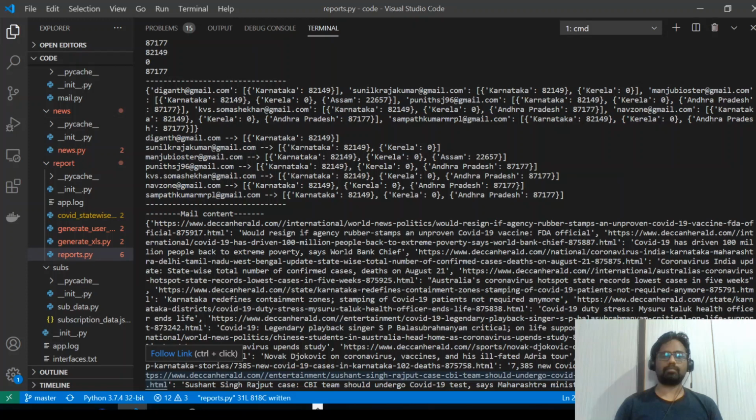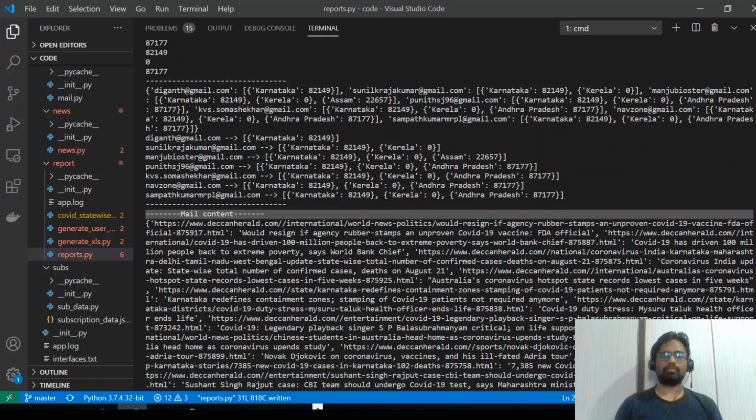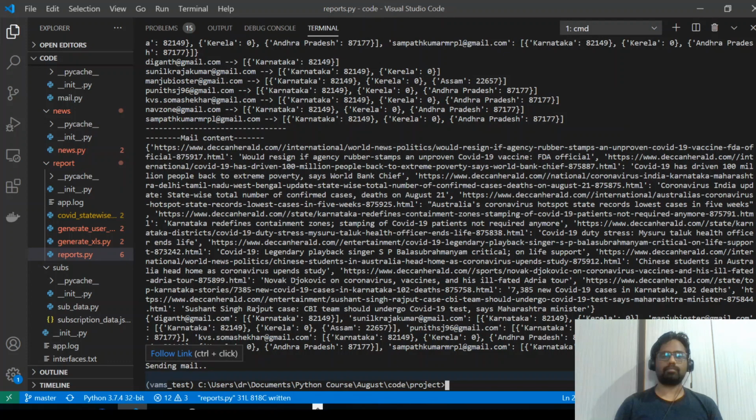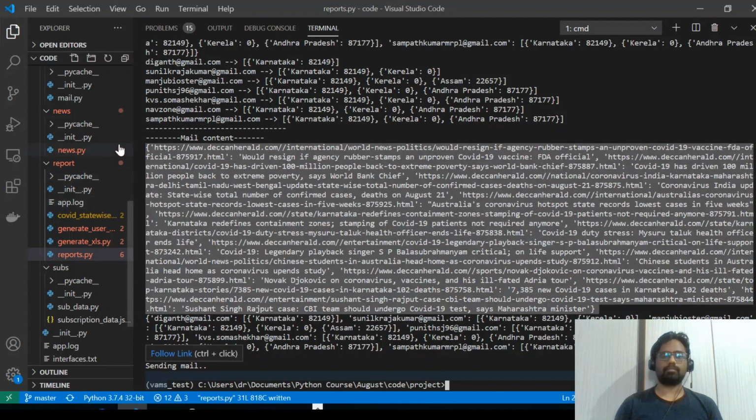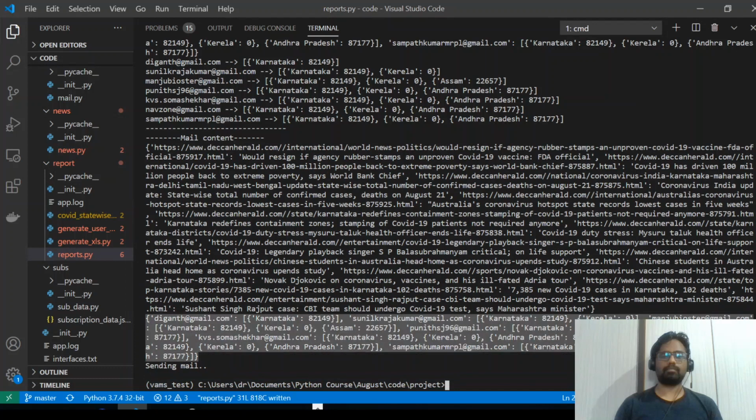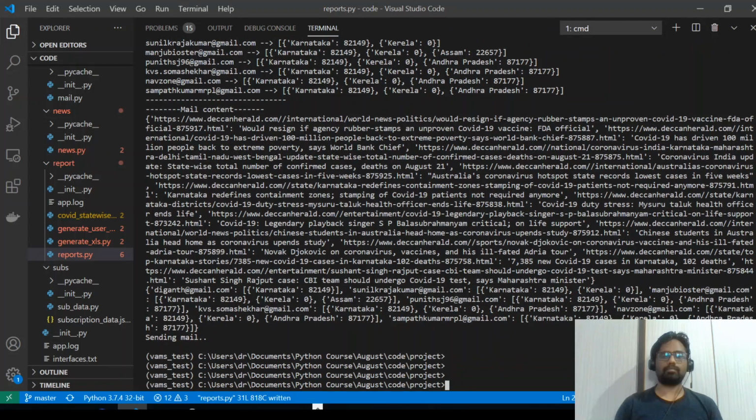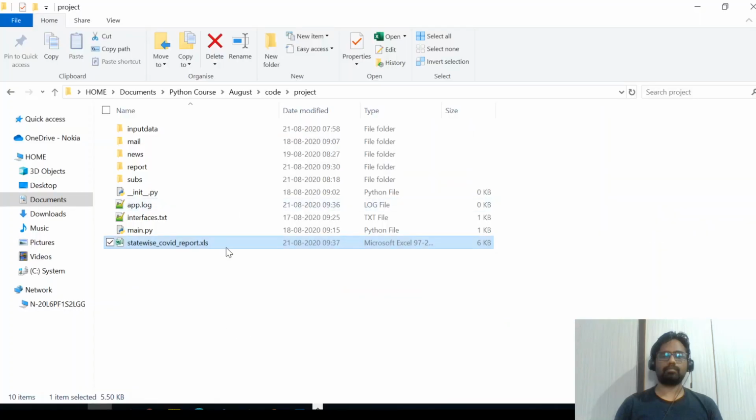Okay. So this is the mail content that we are trying to print. So this is the news, which is in a dictionary, and this is our individual interested states. Okay. So these two things we have collected. The only next challenge is to see how we send the mail. So this is the actual content, and plus of course this file we are going to attach.